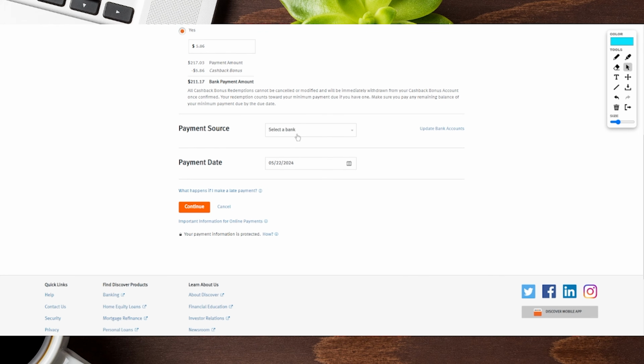Now for payment source, you can go ahead and tap over here and it'll show you all the different options for banks that you have. If you don't see the one that you want to use, you can of course go ahead and update your bank account. So we're going to choose the option that works best for us. We're going to click on continue.